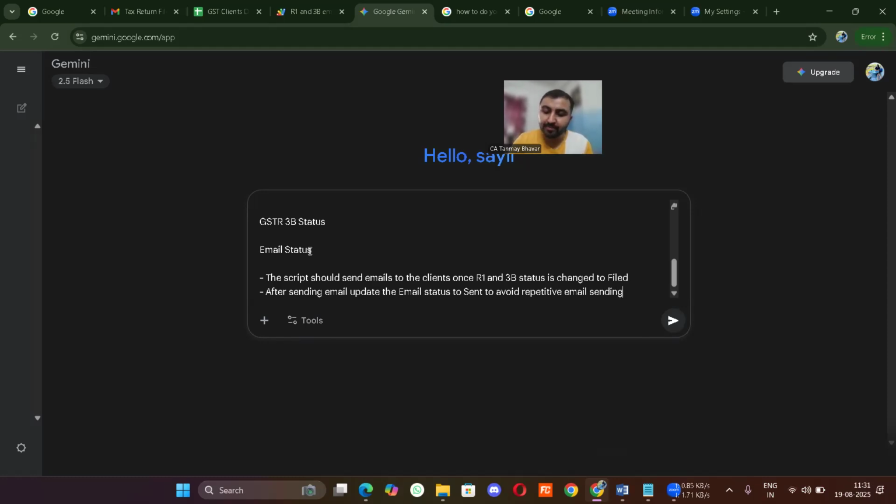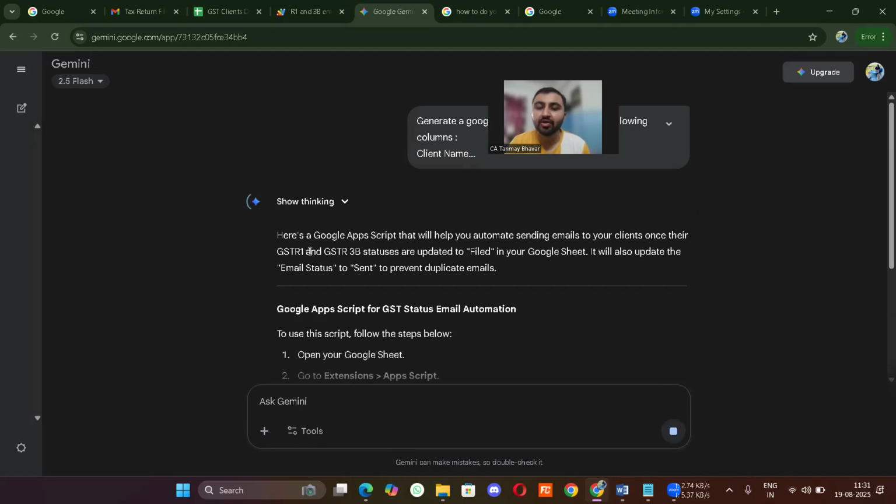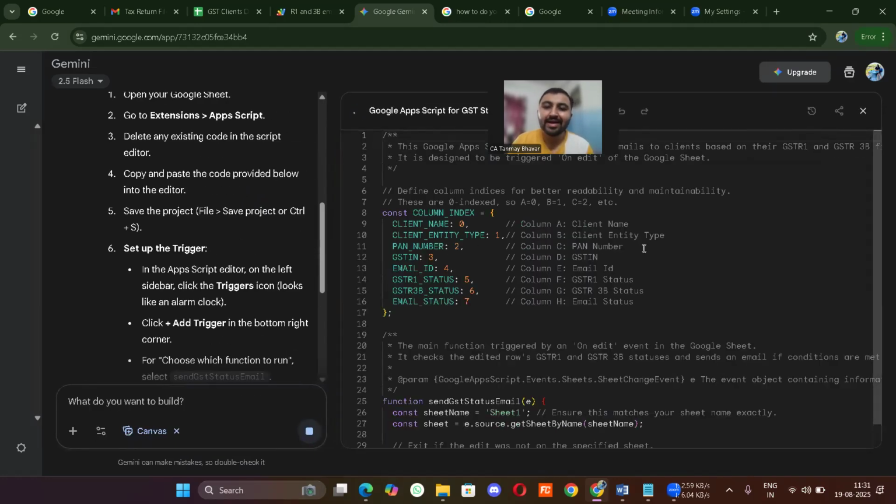This is a very simple prompt, and I'm asking Gemini to generate an app script. Even though I don't have any knowledge of coding or scripting, still I can generate scripts and automate my daily tasks by using the AI platform.